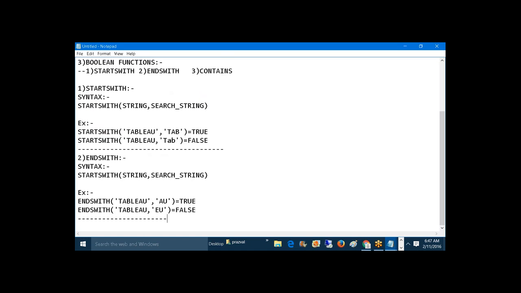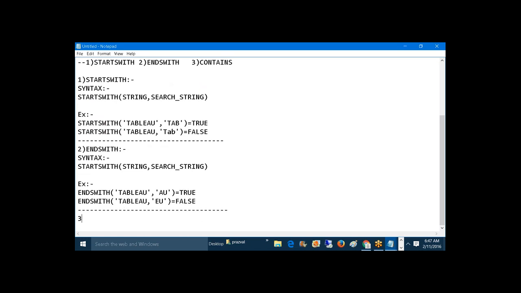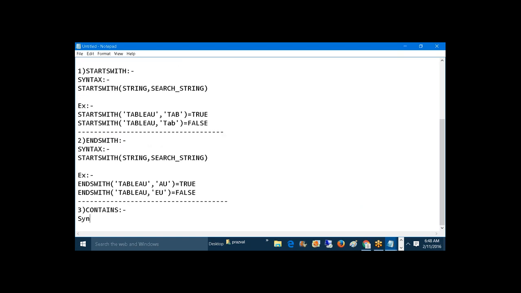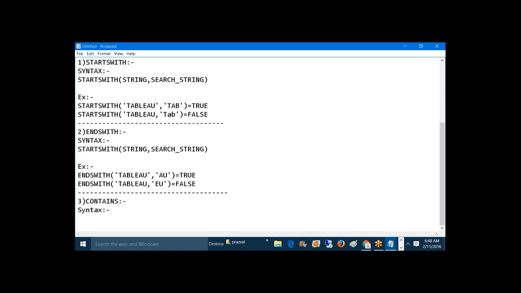The third type of Boolean function is contains. So starts with is starting the search from the starting part of the string, and ends with is starting the search from the ending part of the string. If you want to search this string from any part of the string, then we have to make use of contains.